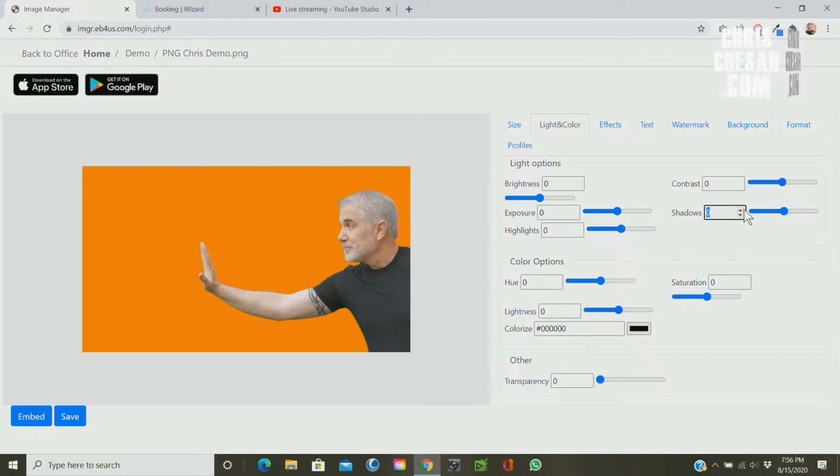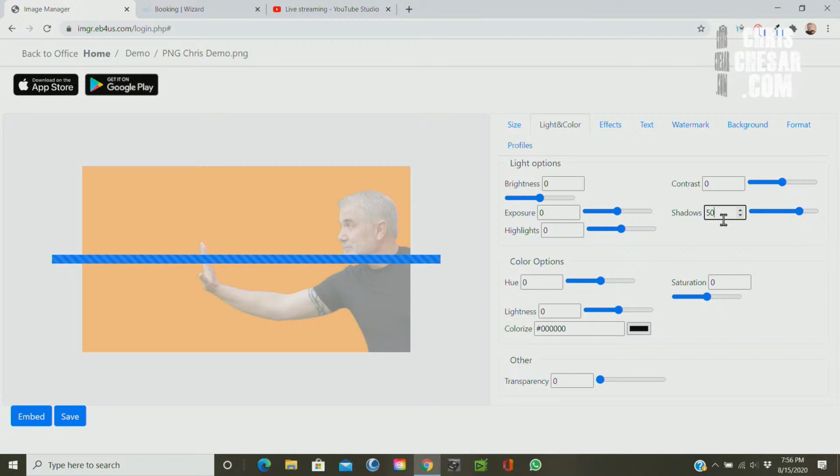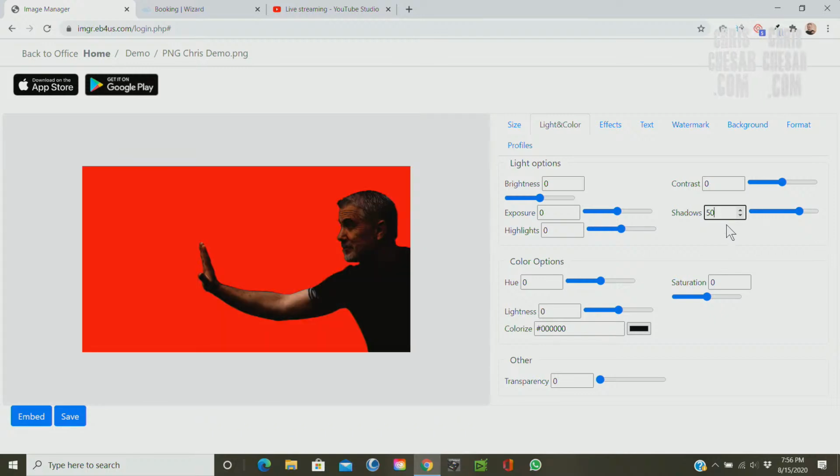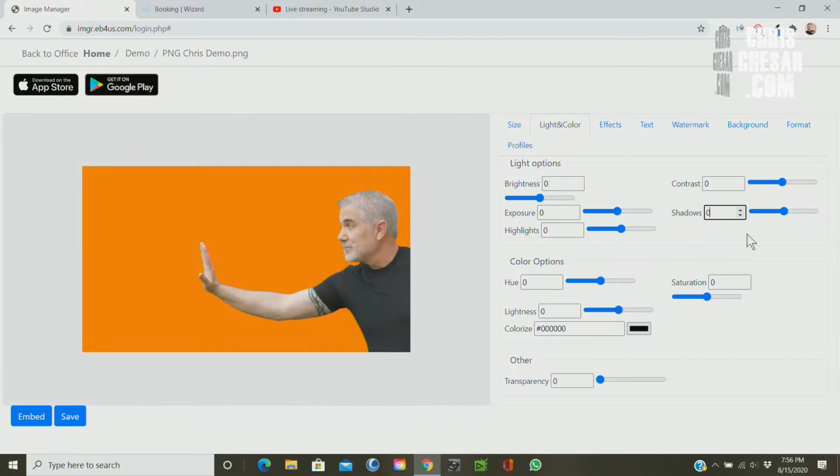Instead of hitting those little arrows, I'm going to just punch in, let's see here, we'll type in 50. Ooh, that's kind of weird. Man, that's really weird. So you can actually mess around with this and come up with some pretty cool effects. I'm going to set it back to 0. Hit enter. It takes a minute to refresh, and there you go. So go through these and check it out.